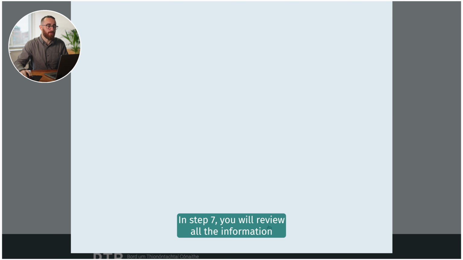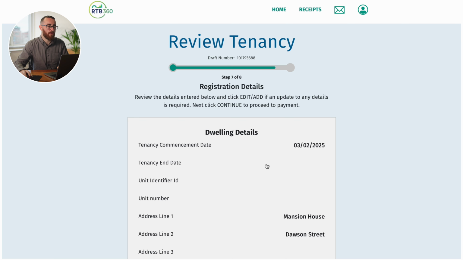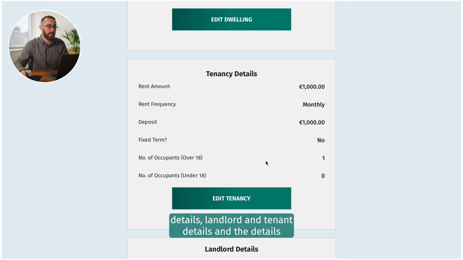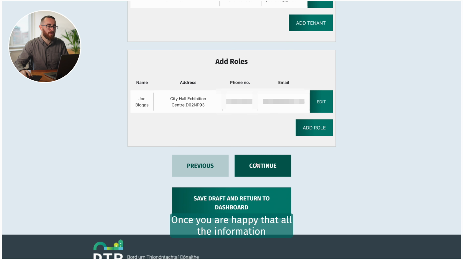In Step 7, you will review all the information you provided on your registration application. Review the dwelling details, tenancy details, landlord and tenant details, and the details of any roles you've added to the application. Once you're happy that all the information you provided is correct, click Continue.